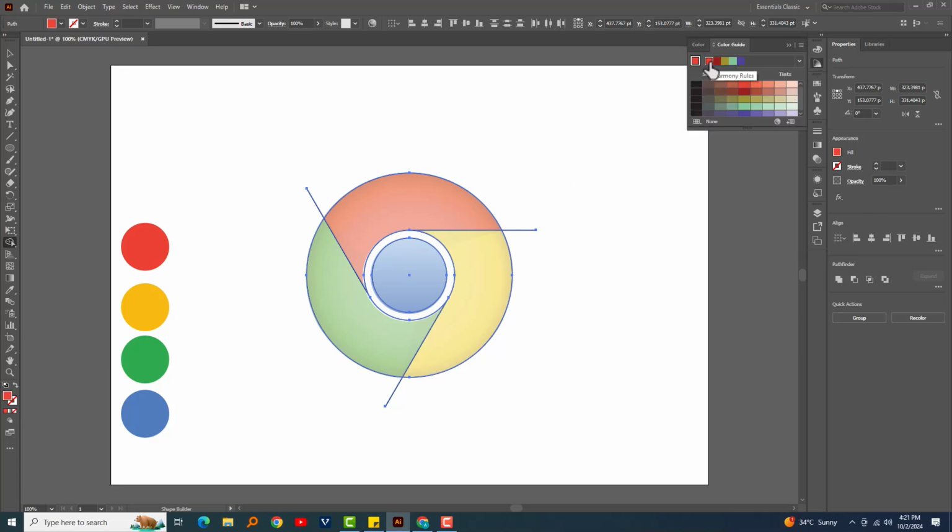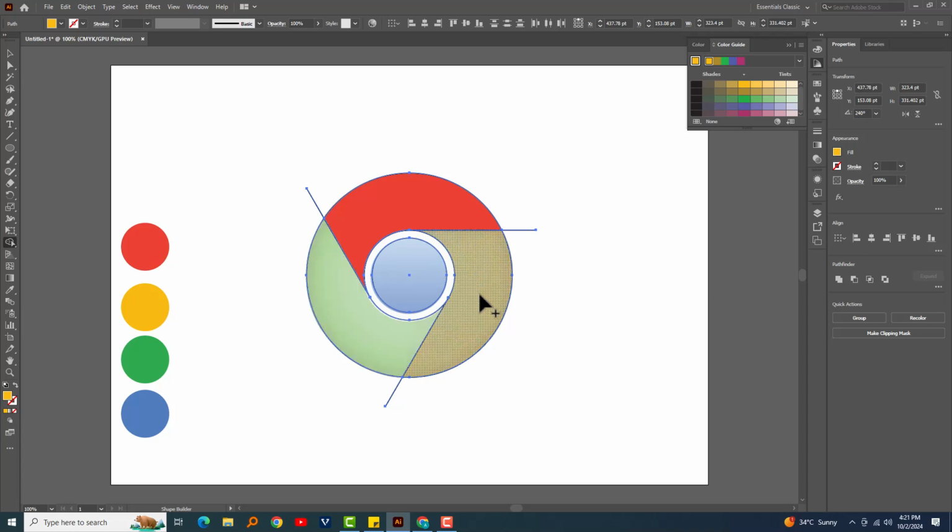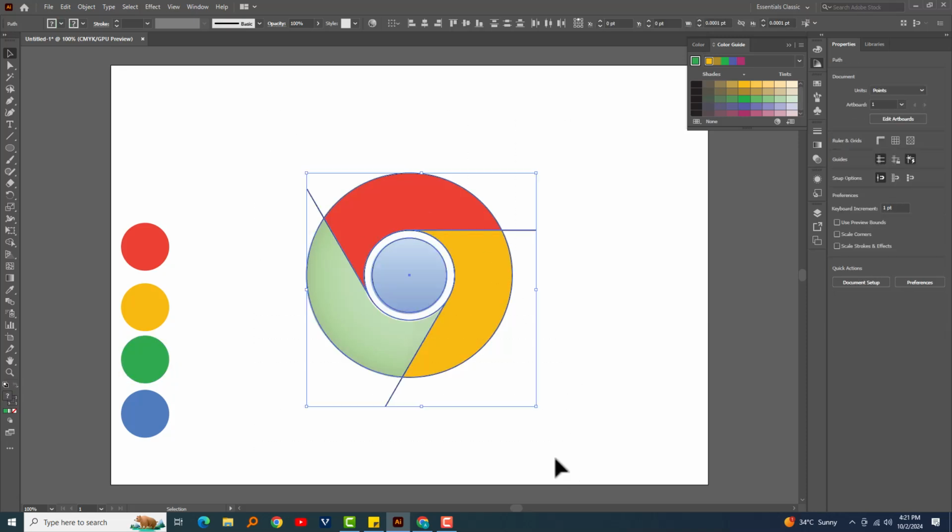To fill each shape, first select the desired color. Then click on the areas of the logo where you want to apply that color. Follow this process to fill in all the shapes with their corresponding colors.